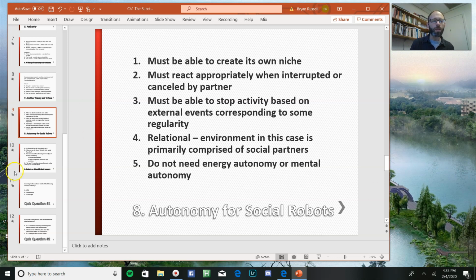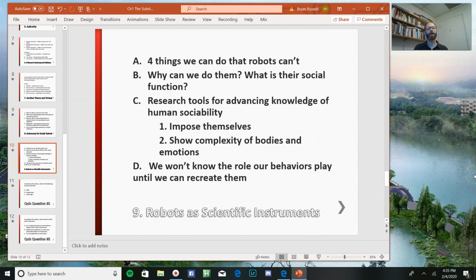All right. Finally, this chapter talks about robots as scientific instruments. It talks about four things that we can do that robots can't do. And let me look up those things. So in the first case, they're incapable of laughter or tears. Secondly, they do not blush. Thirdly, they do not commit suicide. So that turns out to be four things: laugh, cry, blush, commit suicide. And we haven't crossed that threshold with robots, although I think since writing this text, there are robots that can actually laugh.